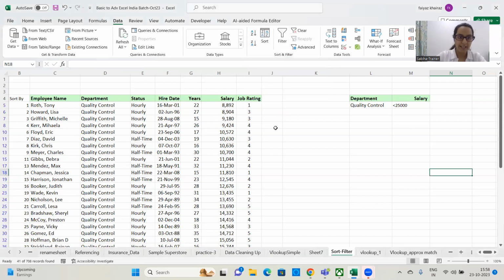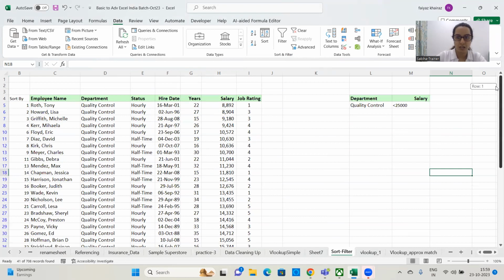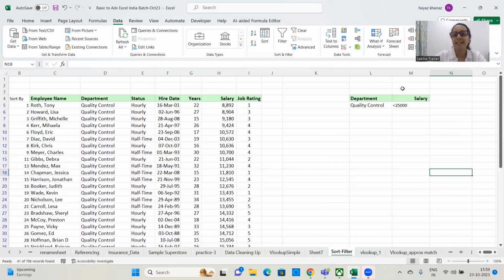Click on OK. And here, if you see the data now, you only see data for quality control and less than 25,000. Can you see this? So based on this external criteria or this external condition, the data has been filtered. This is called an advanced filter where you externally write your criteria or your condition based on which you want to filter. Right now I've written one, I can write even multiple criteria or conditions. But since we are just beginning, first we will start with one and then we will go to 2 and 3 conditions.